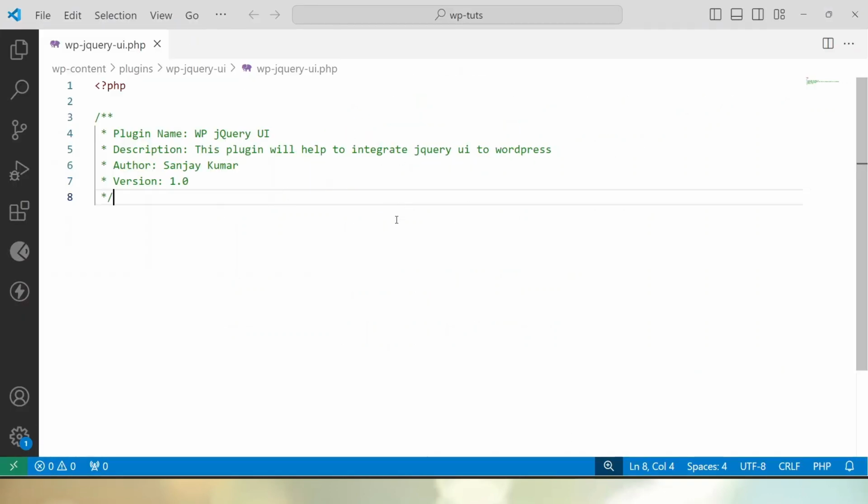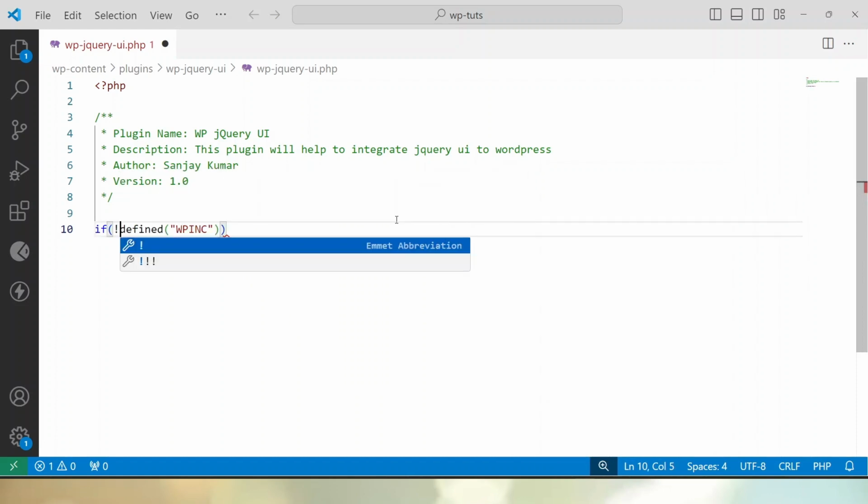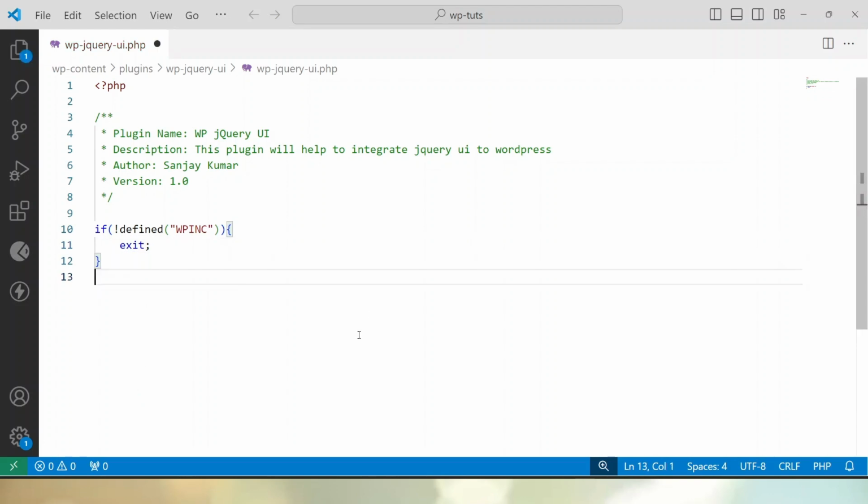After these comment lines, first let's verify that this plugin will work only inside a WordPress installation setup. So we'll use a constant called WPINC. It's a WordPress constant. If this constant is not defined, it simply means we have to exit from there.